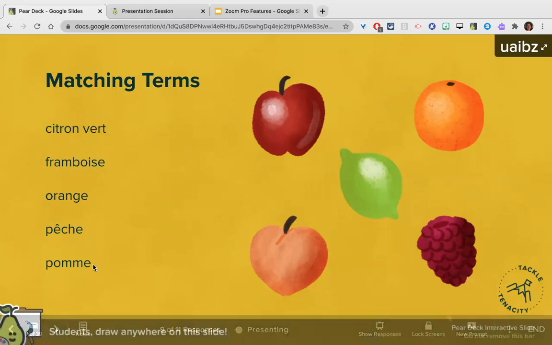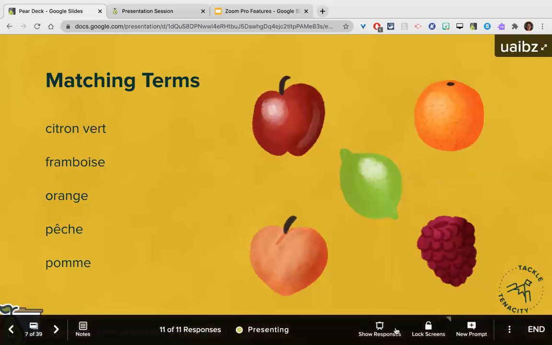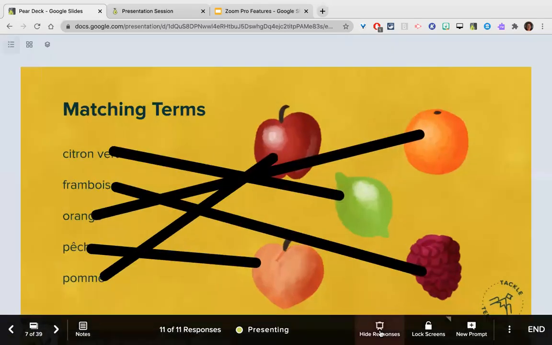Oh, I'm seeing some really good responses. In fact, I see at least one that is 100% correct, and I was not aware of any French speakers in my group. Citron vert, orange, pêche, pomme. Very nice. Citron vert, framboise, pomme, pêche. Well, these are very nice. All right, let's show some responses. You might not be done. You can actually keep going. Even if I say I'm showing responses, you can keep drawing. So citron vert is actually lime. Very good.